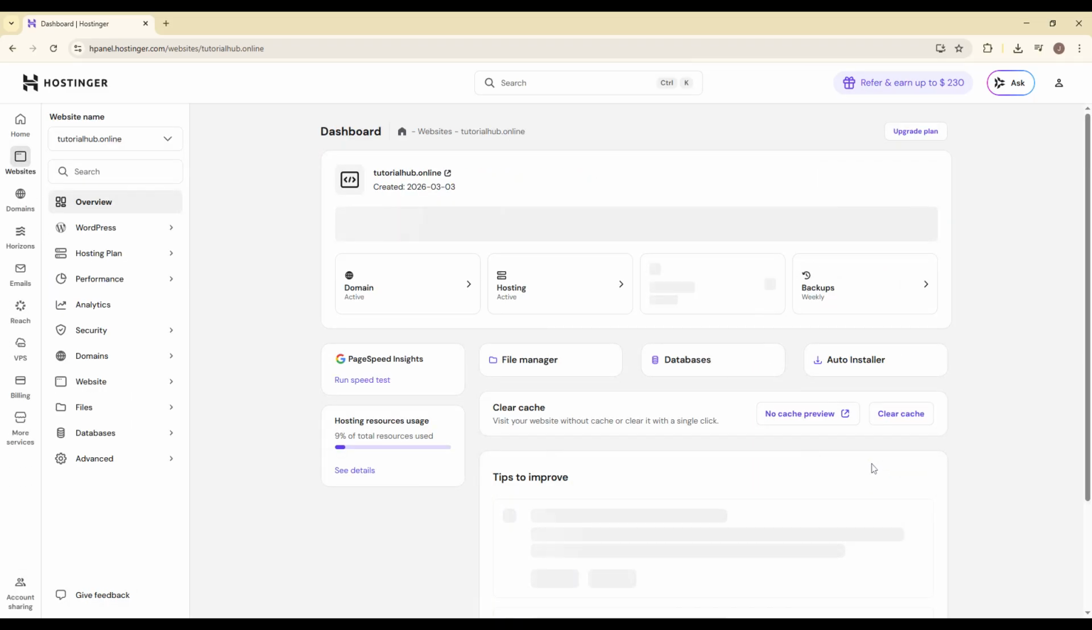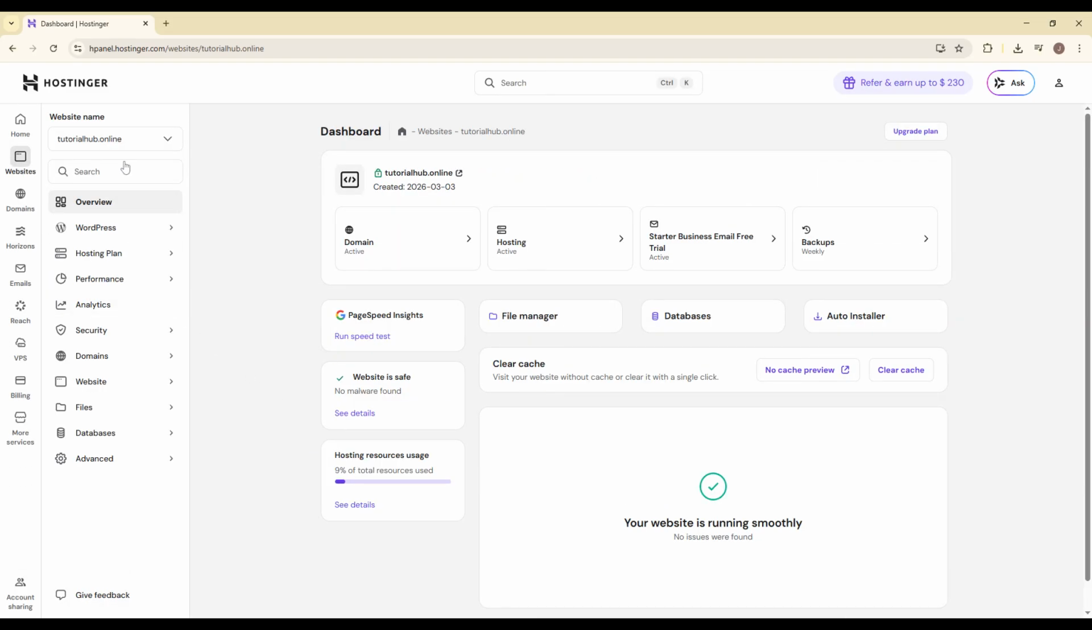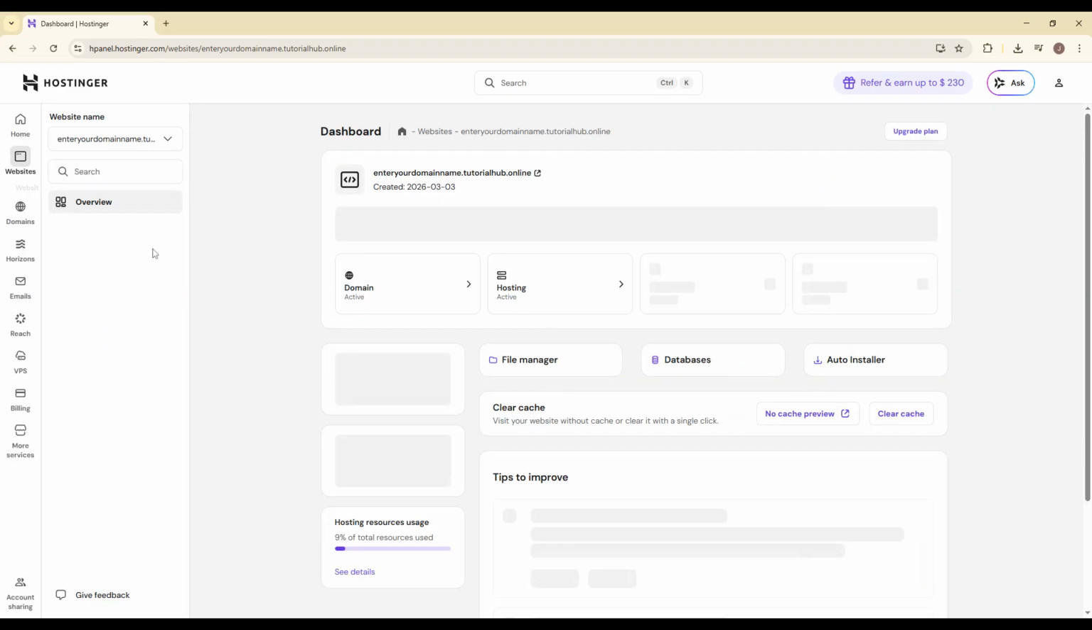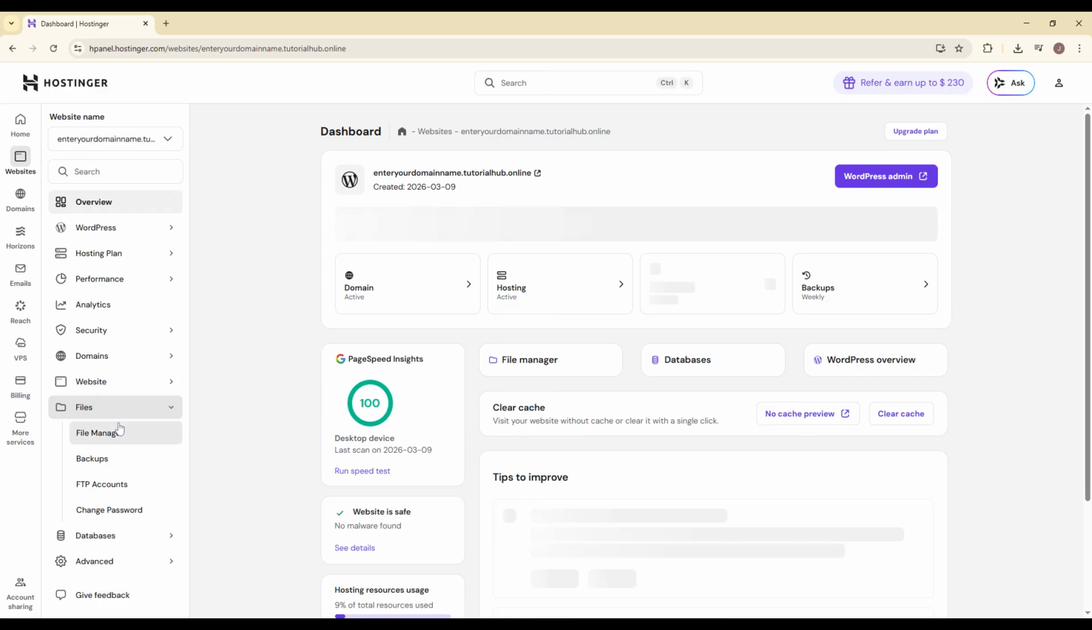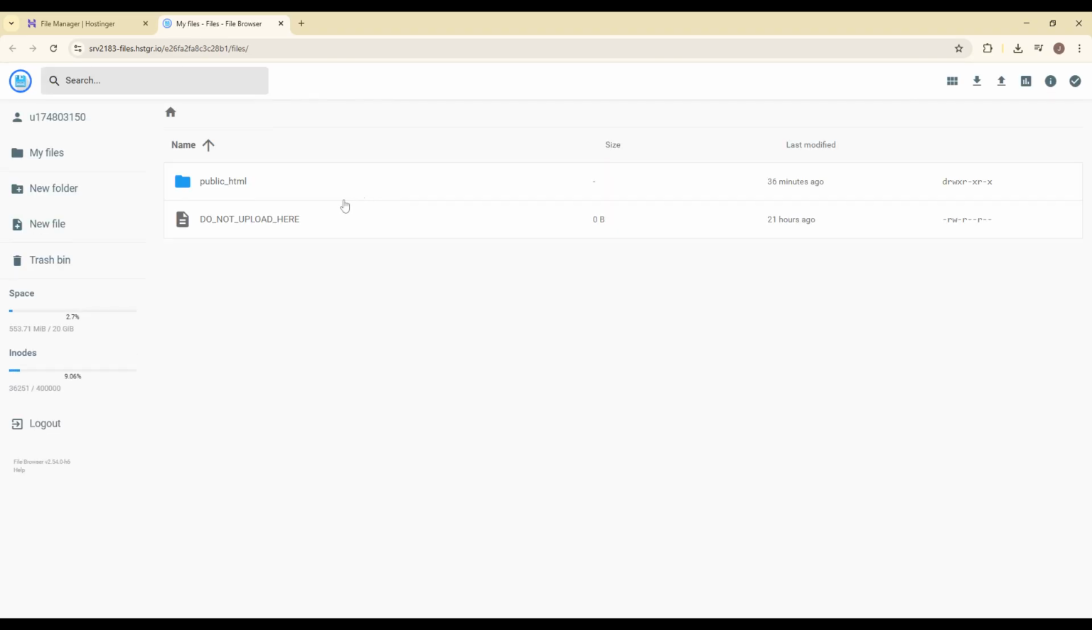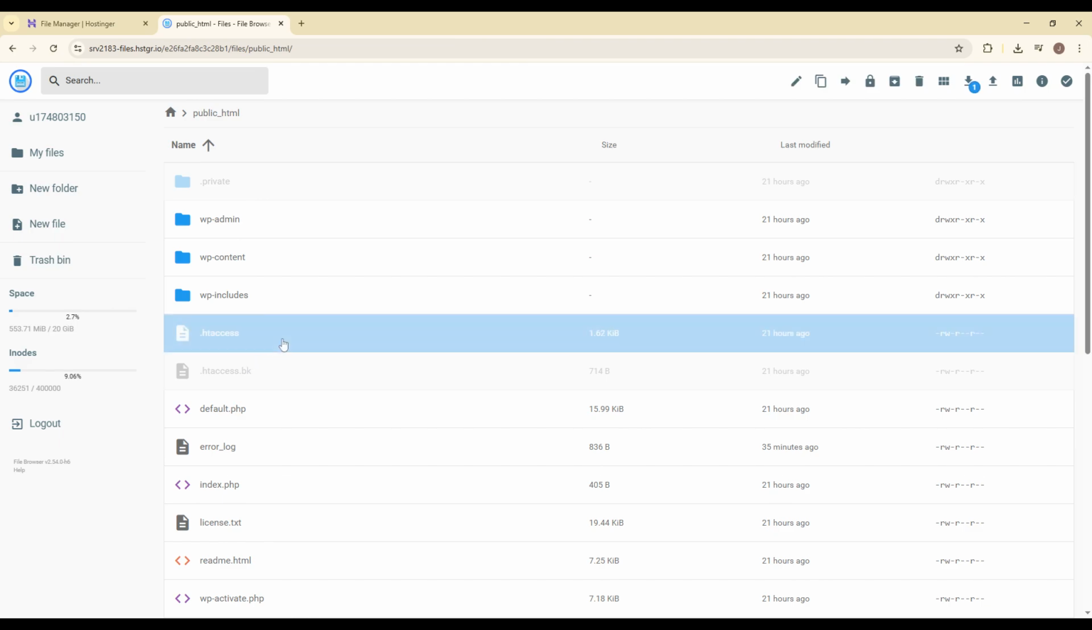The first and most common culprit for a 500 error is a corrupted .htaccess file. To fix this, look for the File Manager section within your dashboard. Once you open the File Manager, you will see a public_html folder. Double-click to open it. Inside, look for a file named .htaccess. If you don't see it, make sure that Show Hidden Files is enabled in your settings.